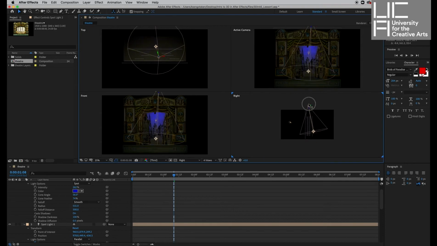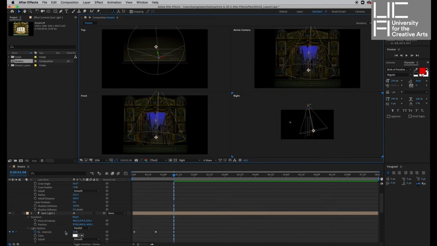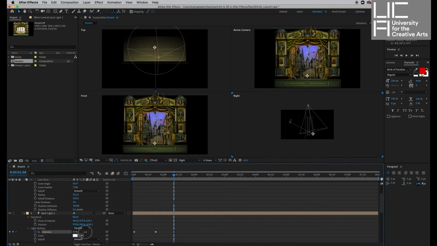You see how that's instant, like the super intense blue. So if I turn the other light back on, if I just increase the intensity again on that light, I've got that highlight as well. And you can add as many of these lights as you want.